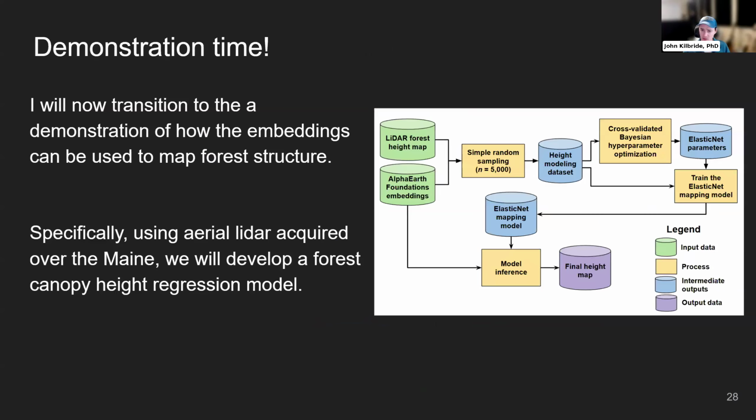All right. So now I want to give a little demonstration from the article of what you can actually do with these things in practice. The workflow for the analysis is here. What we're going to be doing is creating a model that estimates forest canopy height from the Alpha Earth embeddings. And we're going to parameterize this using some LiDAR canopy height models I generated over the state of Maine.